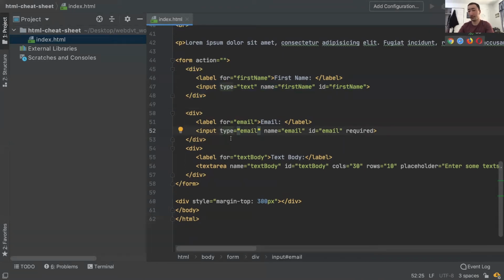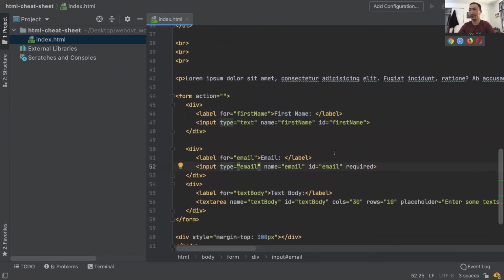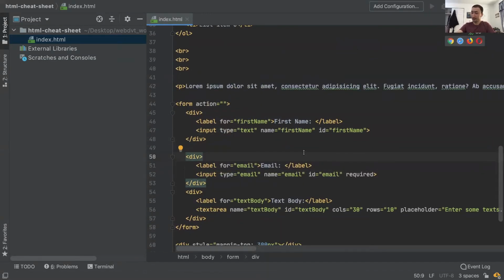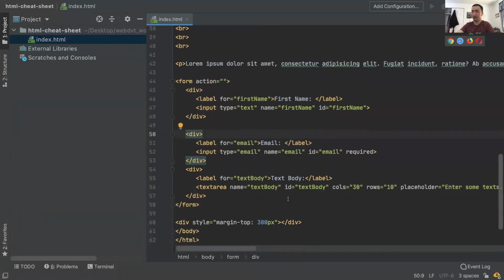Another question in the chat: could you go over that one more time? Which one do you want me to go over again? You can unmute yourself or type in the chat. Okay, cool.